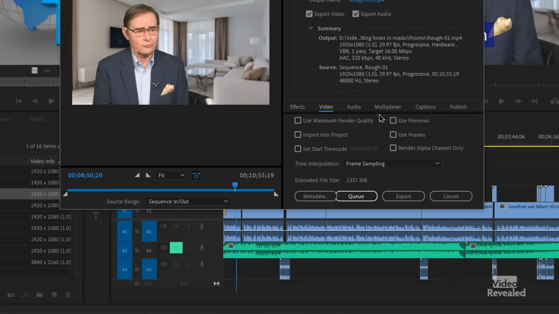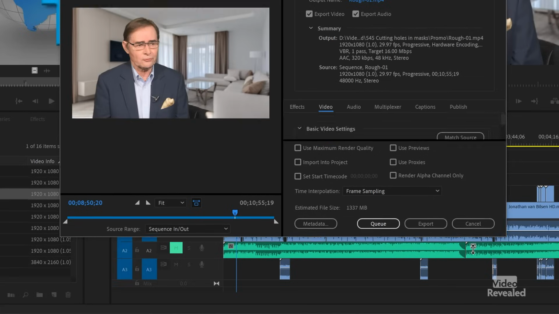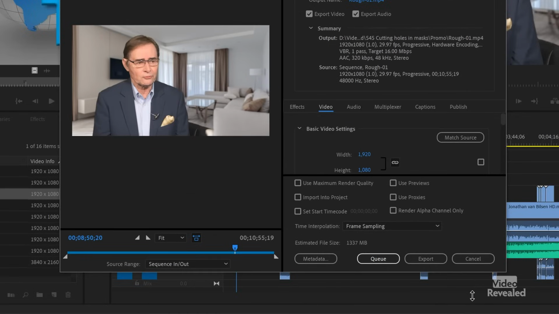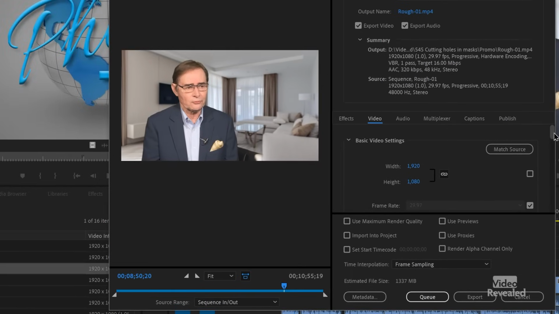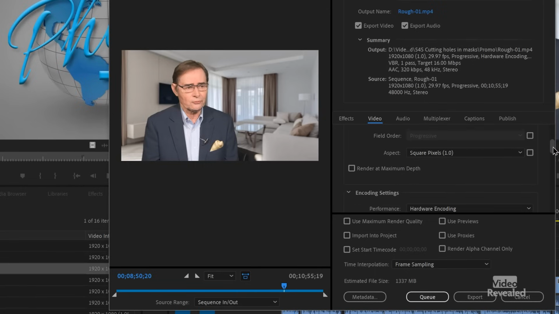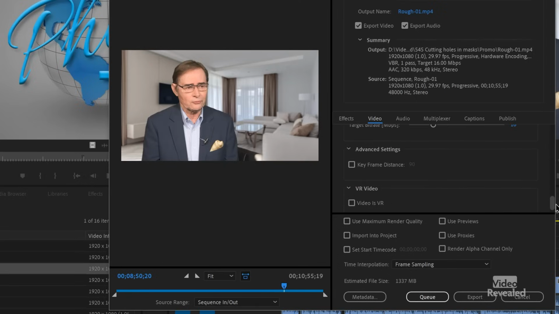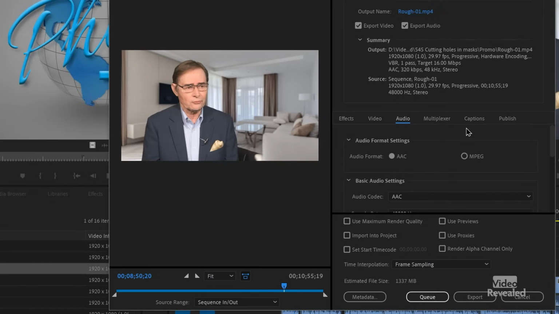The video settings, let me make this bigger so we can see these settings. So you can see if we wanted to, we could change anything like the frame rate, the encoding settings. Again, I really think you should just leave these as the presets. Audio settings, again, use the presets. Captions if you're using captions.